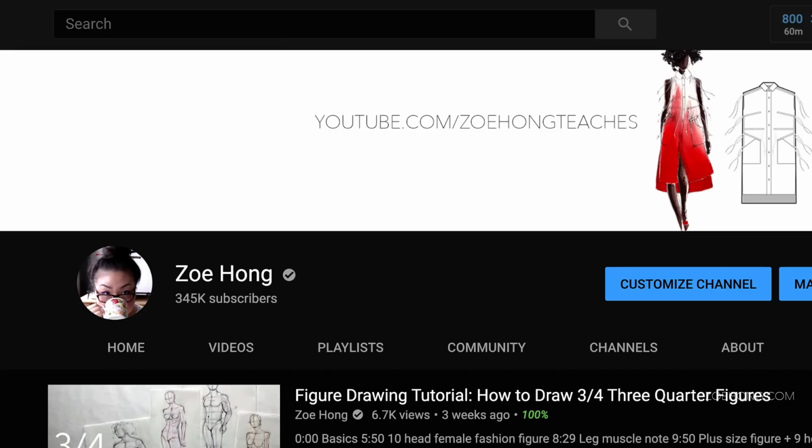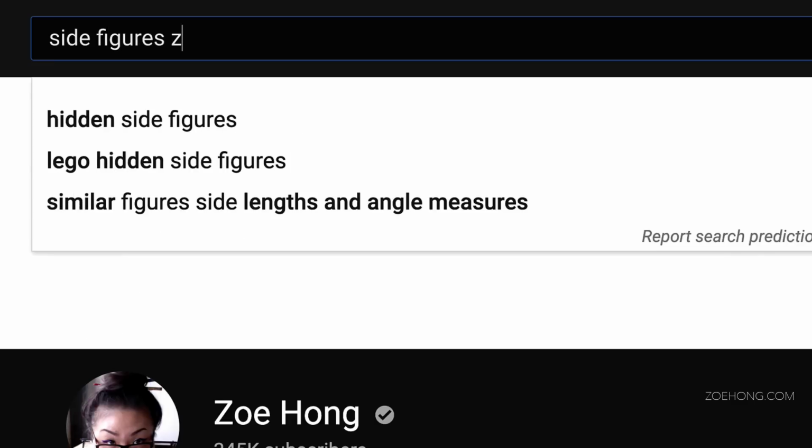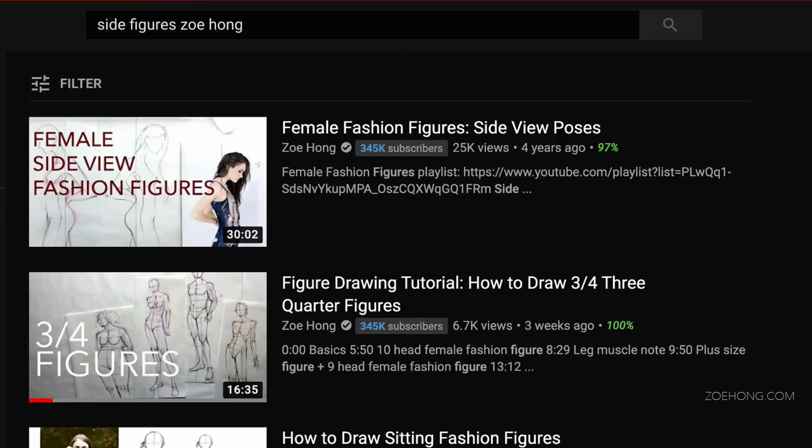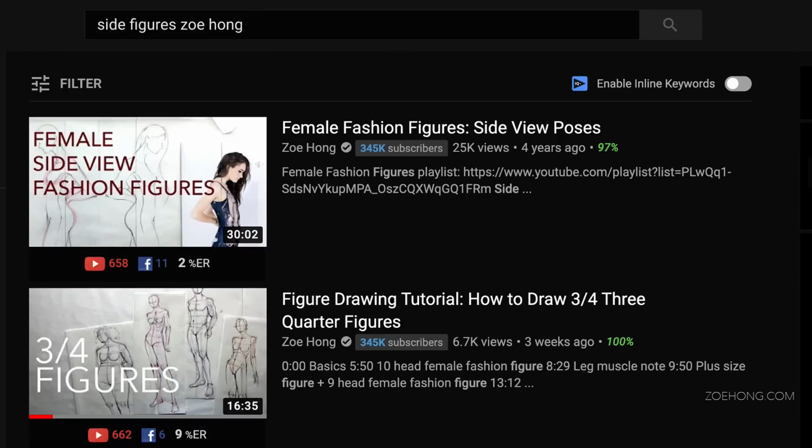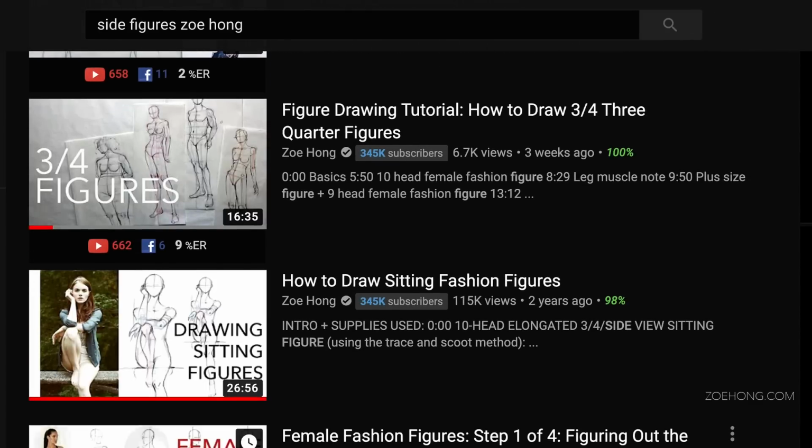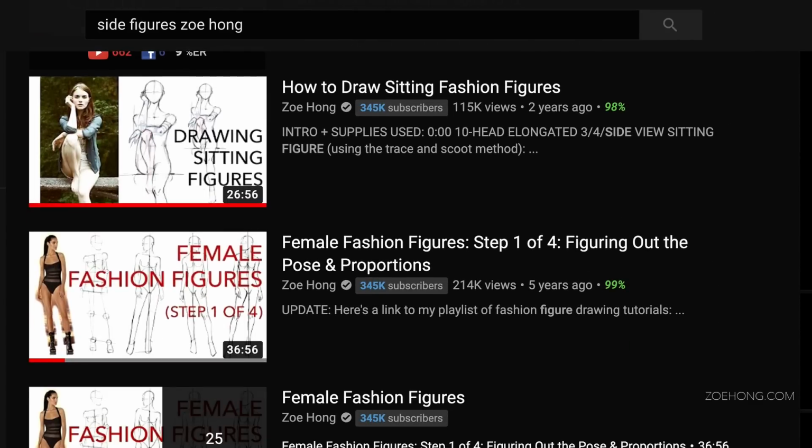Now, I know that on mobile, they don't have this feature, the channel search bar. They only have the main search bar. So what you want to do there is, if you use the main search bar, just put in your search terms and put in my name. So side figures plus Zoe Hong. And there you go. Bam. Those are my figure drawing videos. And there you go. You can get started.